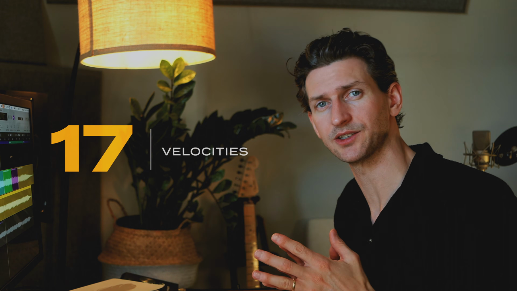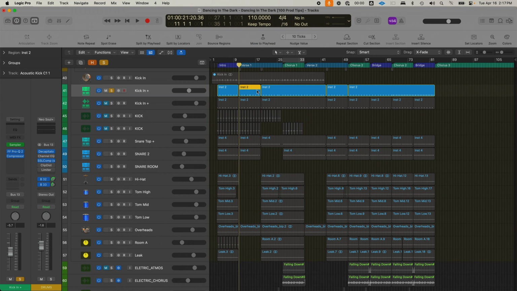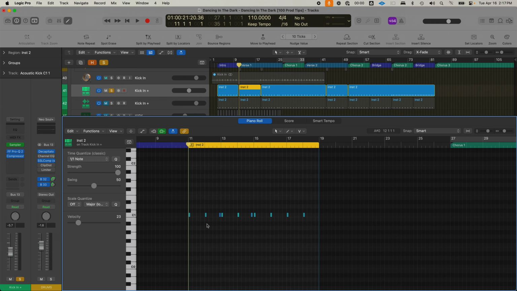Number 17 is changing the velocity hits on any part of your drums to make them sound more human. As I mentioned at the beginning of the video, I do a lot of in-the-box drum recordings. So I'm playing with MIDI a lot, and one way to make your MIDI more human, especially when it comes to the drums, is just changing the velocity a little bit so every hit isn't exactly the same. Let's take a look at this kick here in the verse and look at this MIDI.